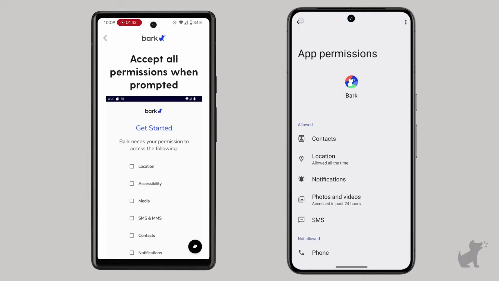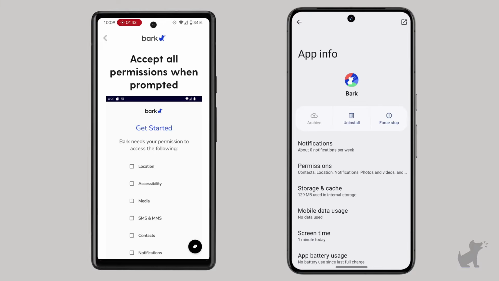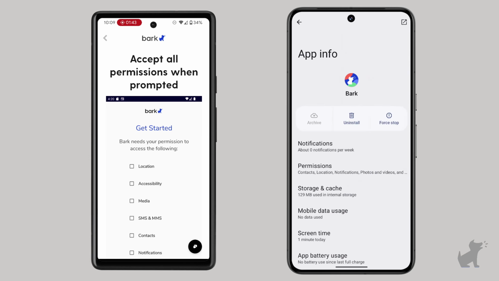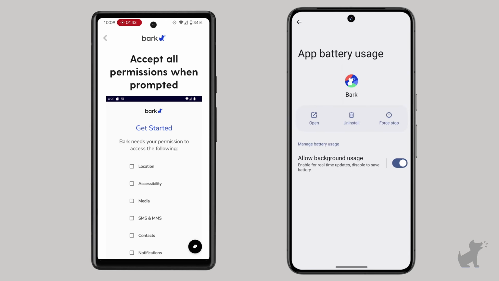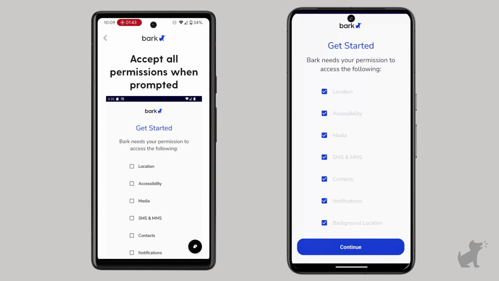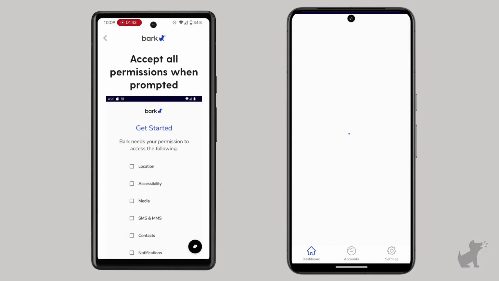While we're here, let's go back a couple times, tap on mobile data usage, make sure it's all unrestricted, and we'll tap on app battery usage and make sure that it's also unrestricted. This means that if your kid turns on data saver or turns on battery optimization settings, Bark will be treated as an exception. We'll go back to the Bark Kids app and continue on.